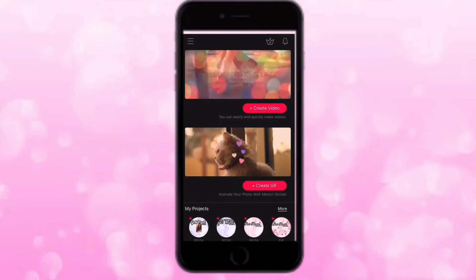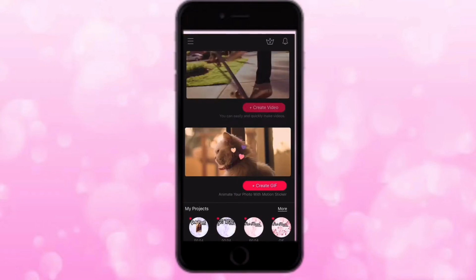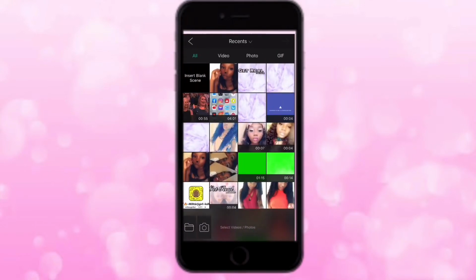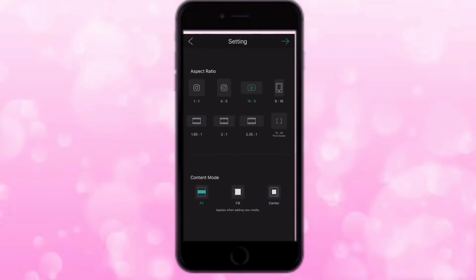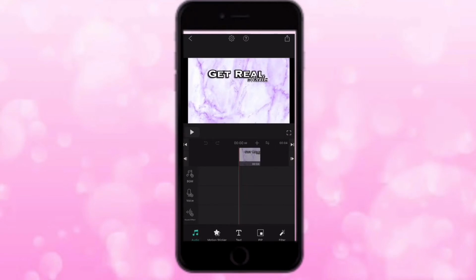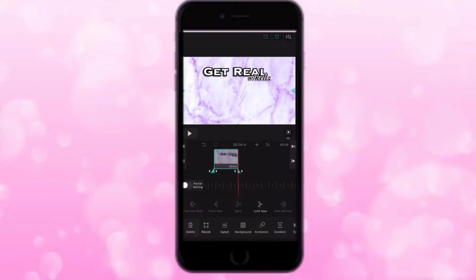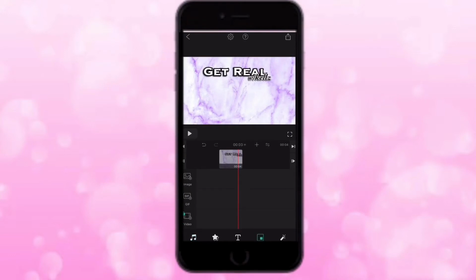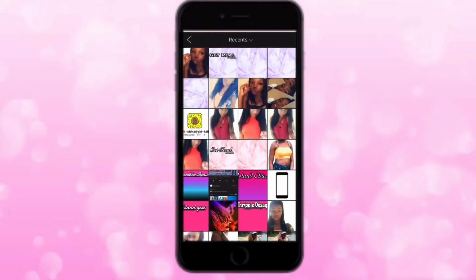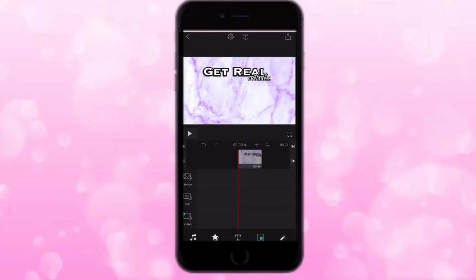I'm going to go to VLLO where I'm going to click create video. So I'm going to get the same photo that I did with Fonto, and what you're going to do is try to adjust it to the size, the length that you want it to be. Then I'm going to click PIP at the bottom so that I can click on my first cutout.